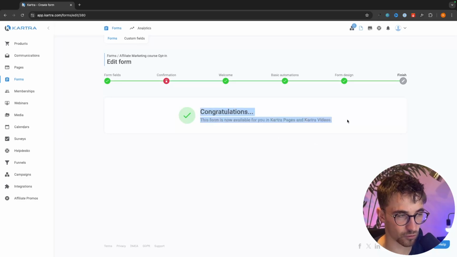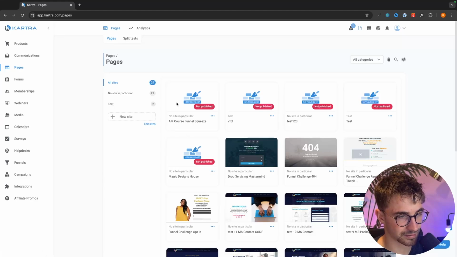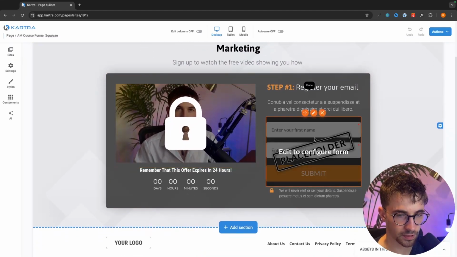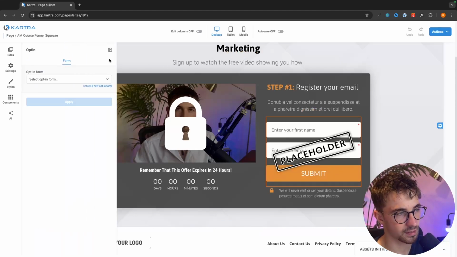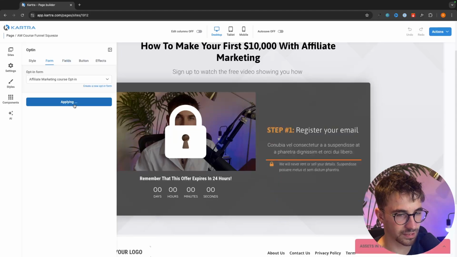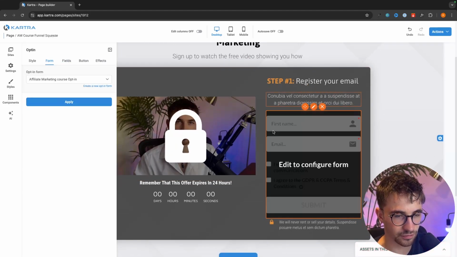So once we have the form created, what we can now do is go back to our pages section and click back into the page that we were just editing. So let's click on these three dots and click on edit to go back inside. And just like that, we now have our page loaded up. So we can go to the placeholder, this section right here, the form, go to edit style. And then all we are now going to do is select the opt-in form that we just created. So we go to select opt-in form, and then we can go for the affiliate marketing course opt-in that we just created. And then we can click apply. And just like that, this form is now in here.